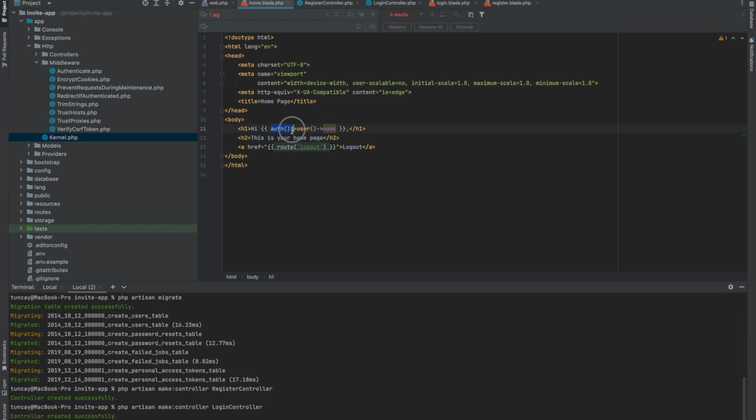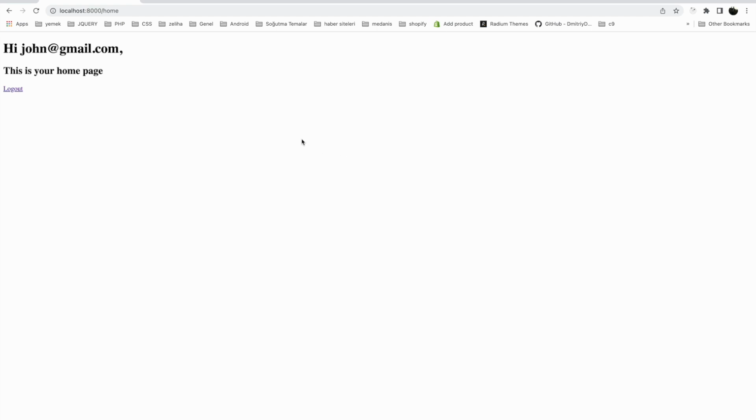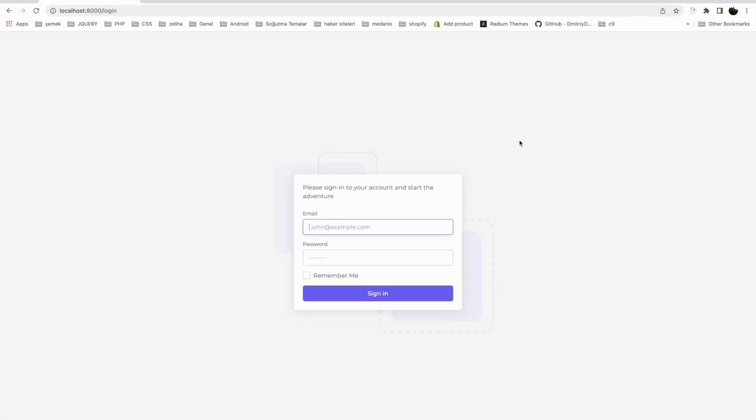And when you write auth helper method here, you can reach user information, username or user email, or user created at, like that. So when you log out, it will take you to the login page.